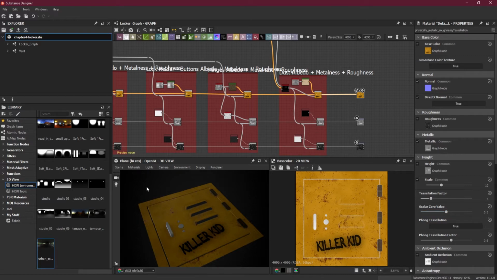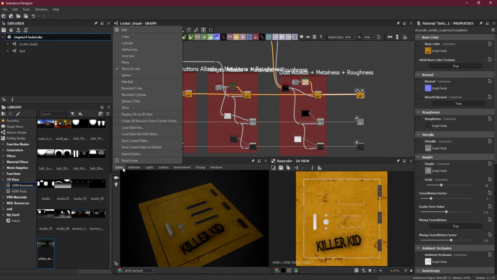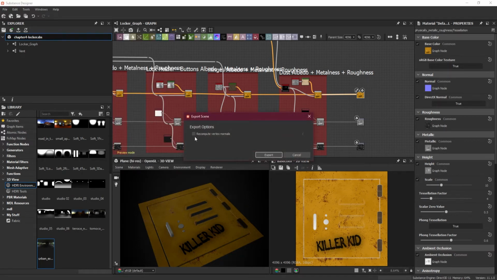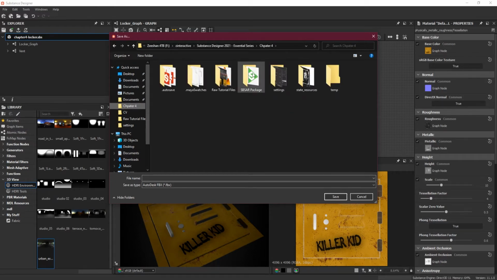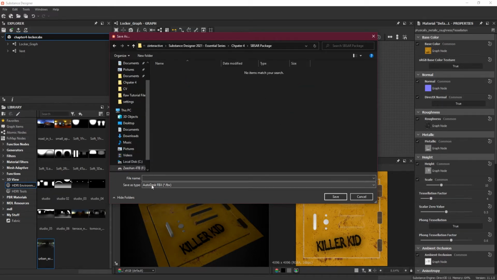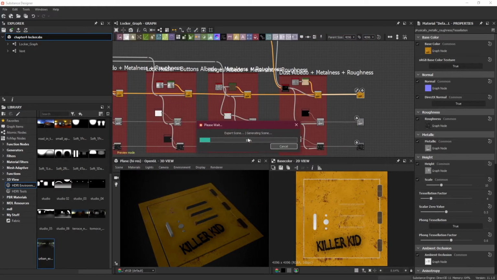Okay, now I will go to the scene and export scene. After export scene, it will give me this option, recompute vertex normal. So I will say, okay, why not? And then I will press the export option here. As soon as I do that, it will ask me where I want it to be. So I will choose my folder here, and then the SPSR package here. I will export my FBX file. Okay, so you can have an OBJ, you can have other formats, but I will use the FBX file, and I will call this locker. Okay, and then I will save it, and it will start exporting it.